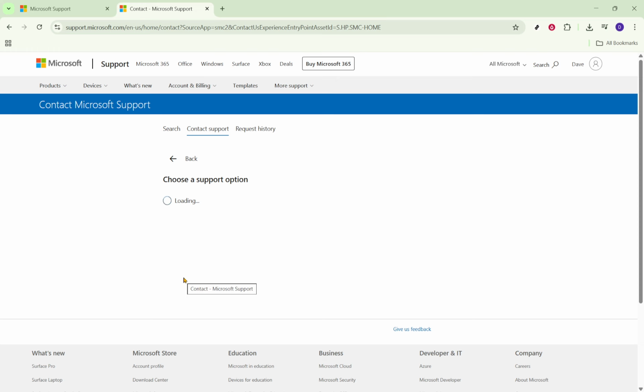A few quick tips before you start chatting. Keep the browser tab open so you don't lose the conversation, and have relevant details ready like your device type, approximate purchase date, and any error messages you've seen. Never share passwords or full payment details in chat. If you have a subscription, being signed in often helps the agent locate your account and speeds things up.